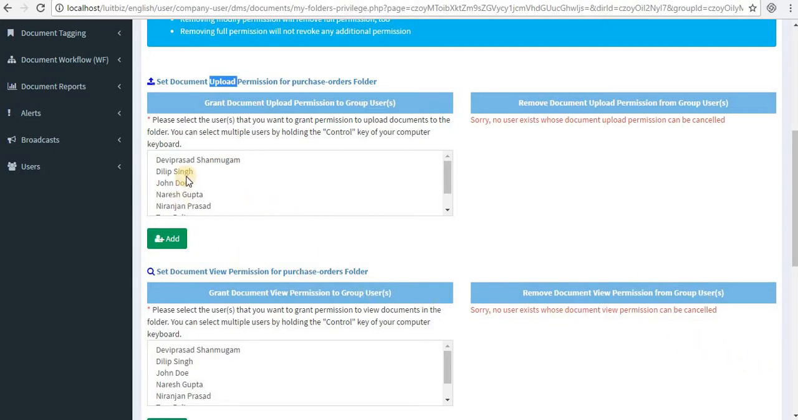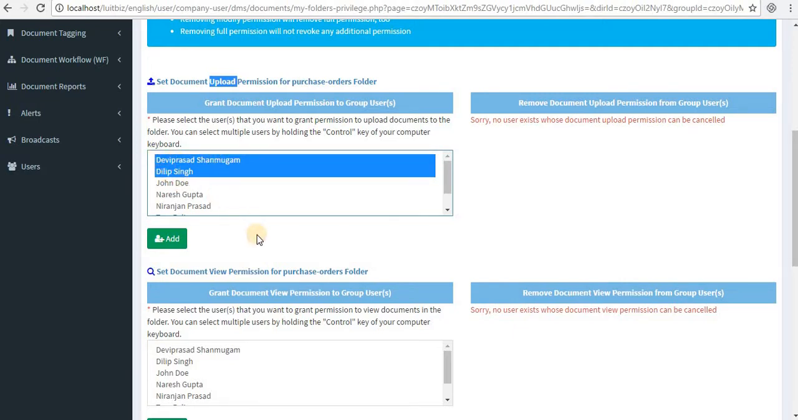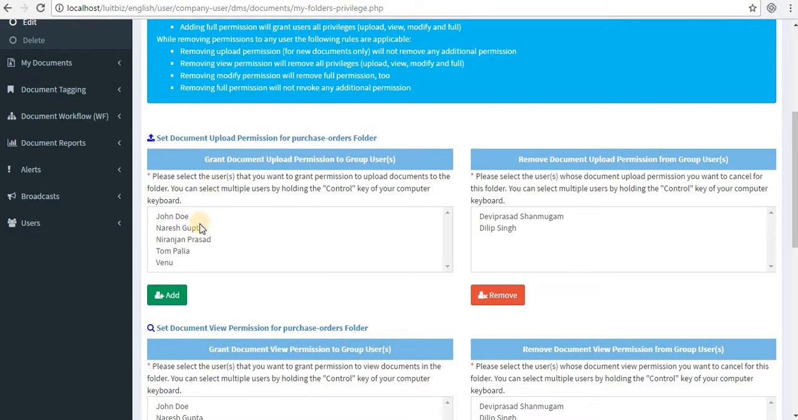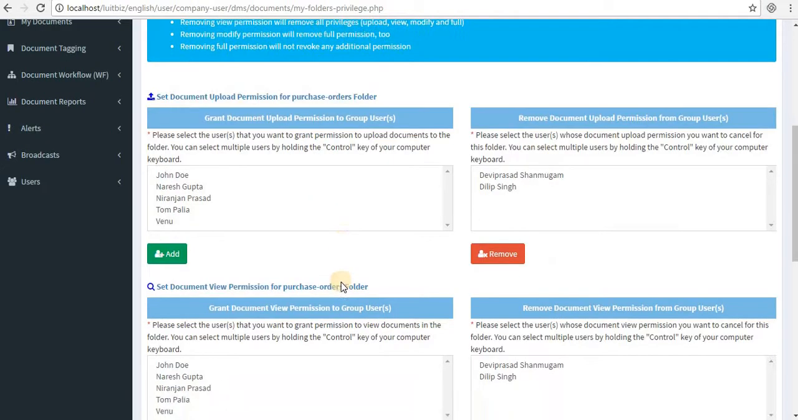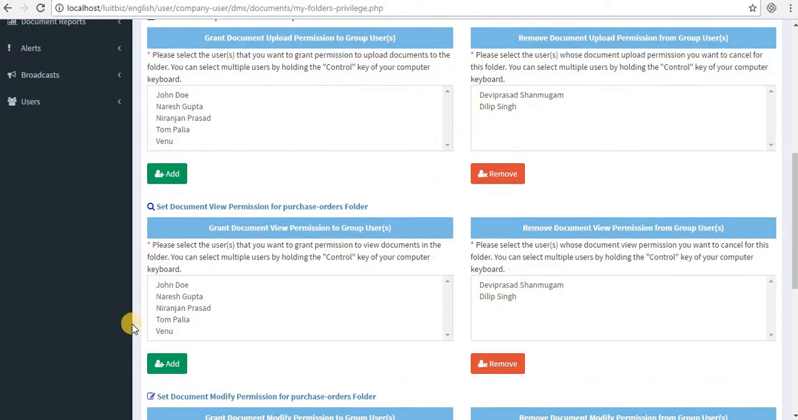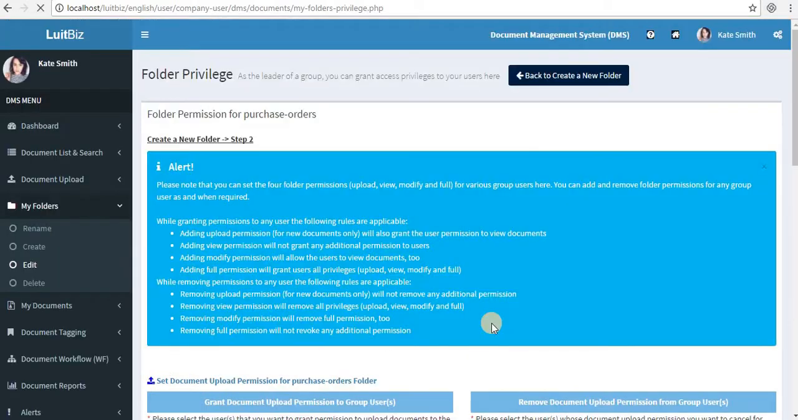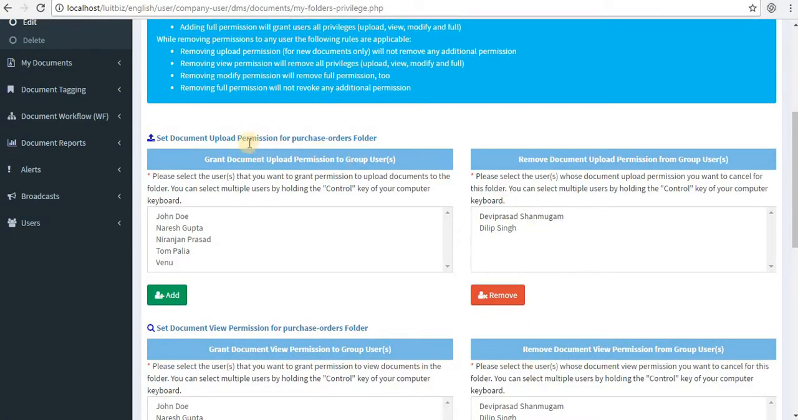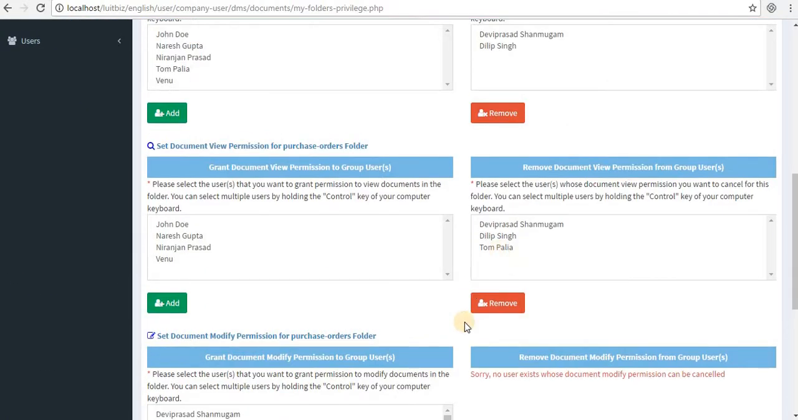To select multiple users for any of these permissions, just select the names of those users on the list using the mouse, and then hold down the control button of your keyboard to select multiple users, and then click on Add. So now I have granted these 2 users upload permission, and they automatically get view permission. Suppose this user I'm just giving view permission, so that user doesn't get upload permission but just gets view permission.